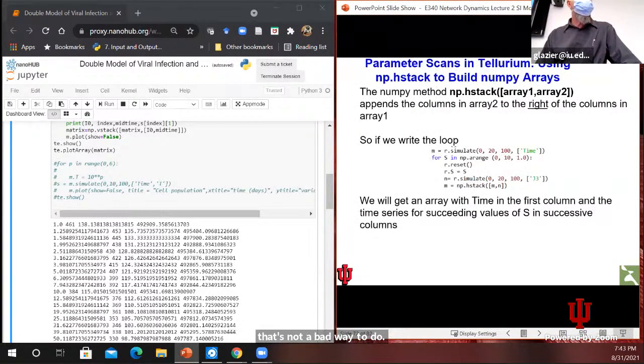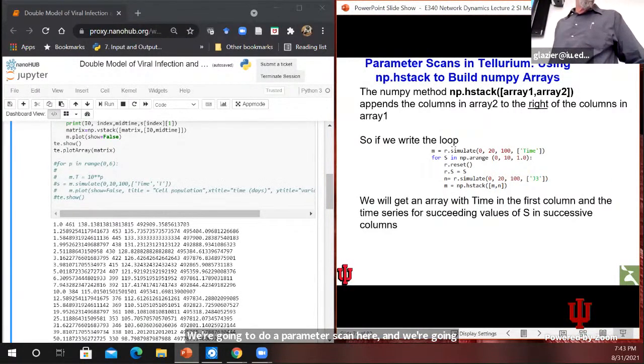And so let's imagine then that we're going to do a parameter scan here, and we're going to plot the time series. So here, what we're going to do is write a sim loop where we say m equals r dot simulate 0, 20, 100 time. That'll give us a column of our times.